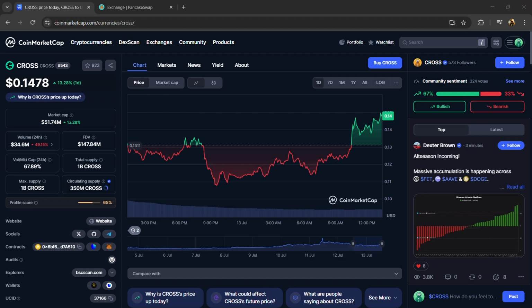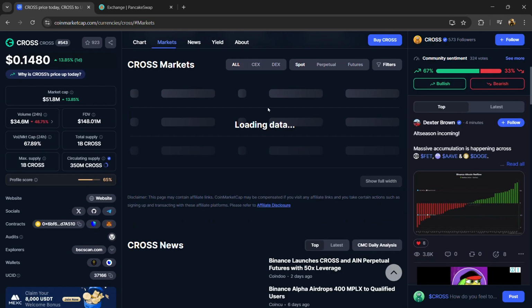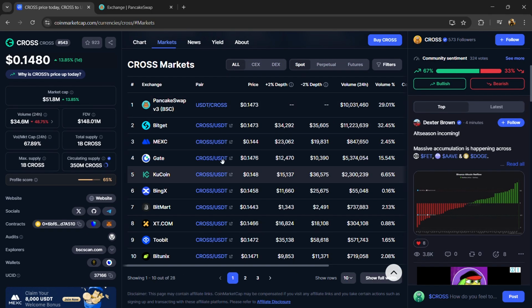Hello guys, today I'm going to tell you how to buy and sell Cross token. Firstly, you have to open this token on CoinMarketCap and click on the market section. Now here you can buy and sell this token on centralized and decentralized exchanges.